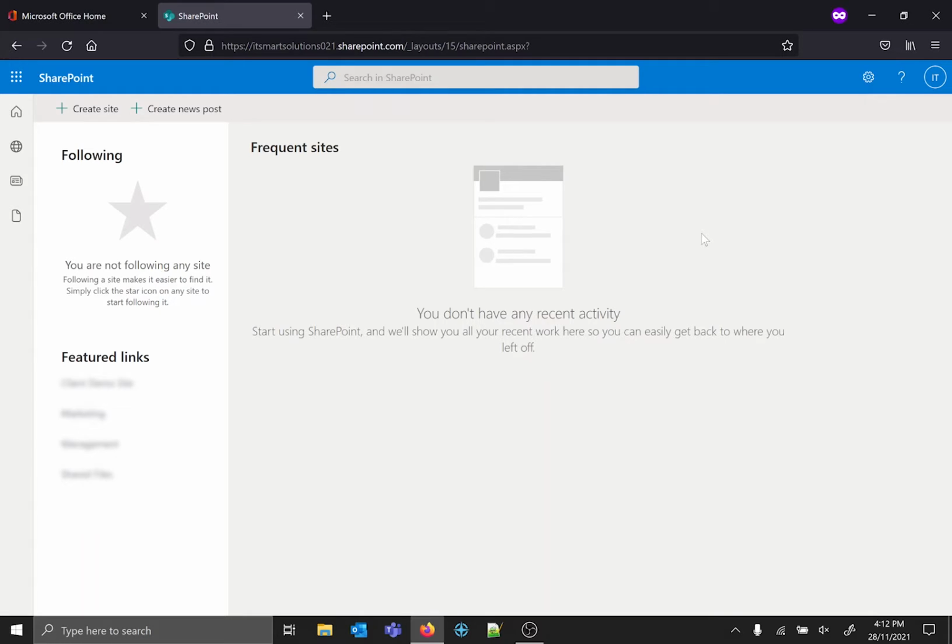On the left hand side you'll have this featured links section here, and this is a custom list of a variety of different SharePoint sites throughout your Office 365 tenancy. This list can be configured personally by yourself and customized in your profile, or we can actually edit it for you ourselves at IT Smart Solutions on an administrator level, and there are also little sections that pop up in the navigation bar too, where it will automatically list sites that you've recently visited or sites that you've frequented the most.